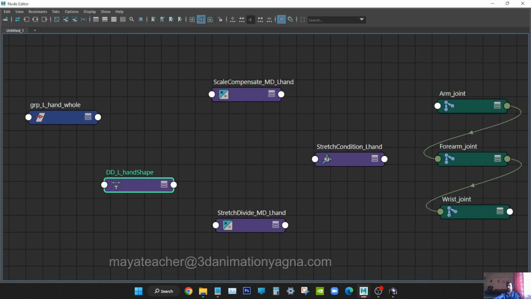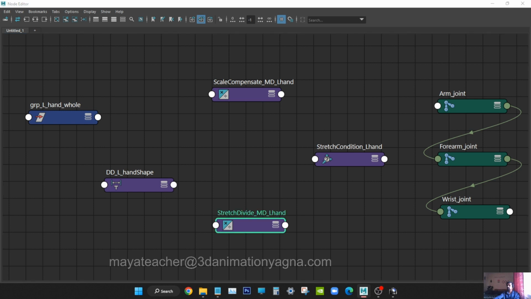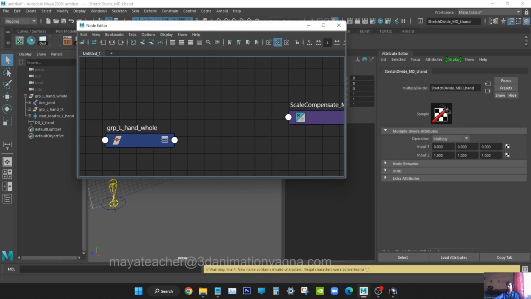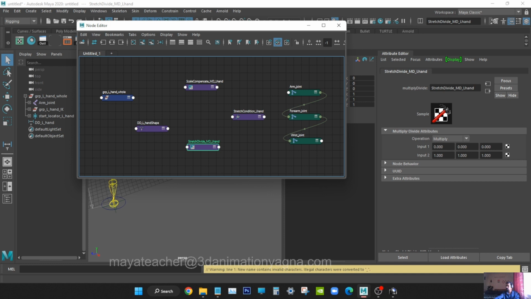Now we are going to make the connections. So first select this one in the node editor and go to attribute editor. You can see that here in the operation choose divide. Okay, for which one? Stretch divide. For that, the operation should be divide.